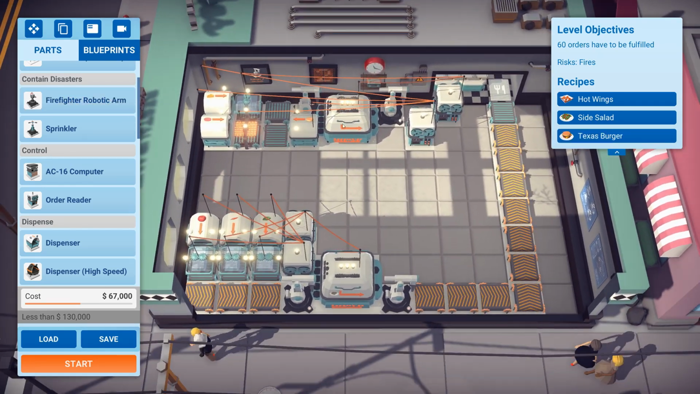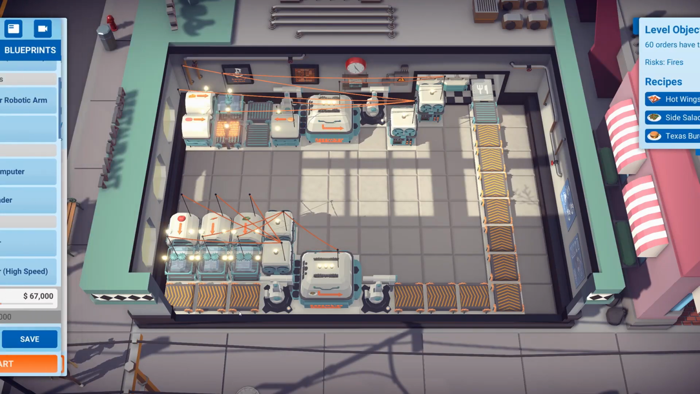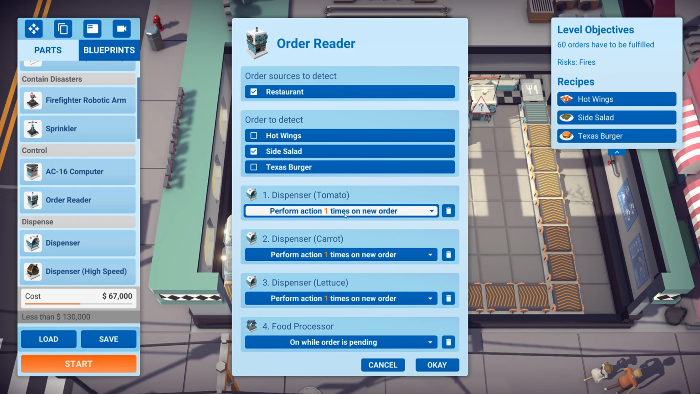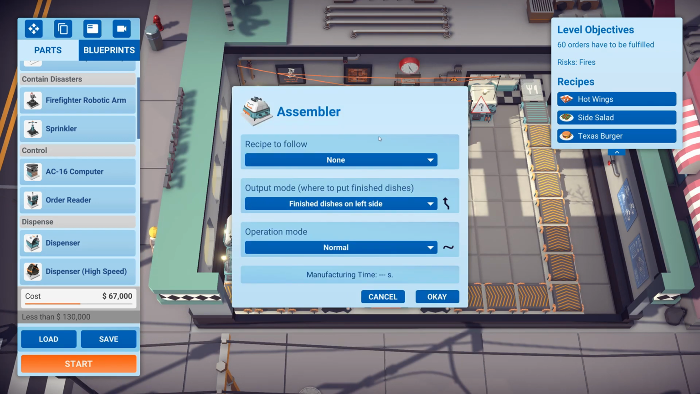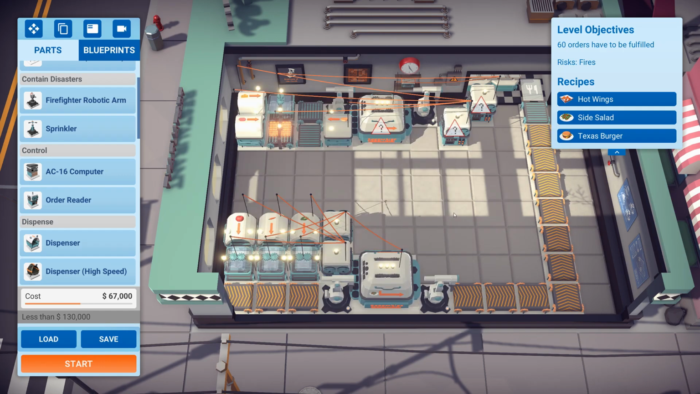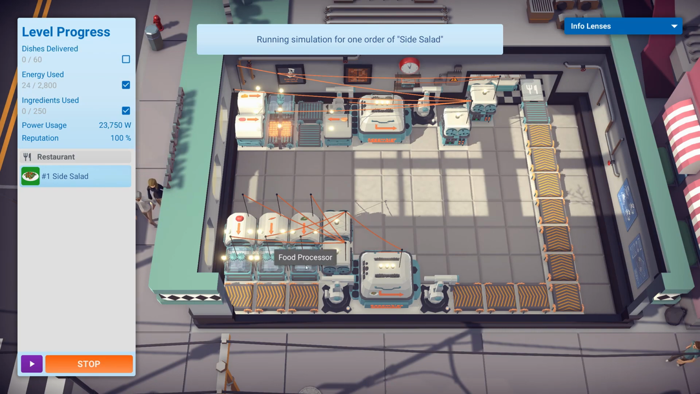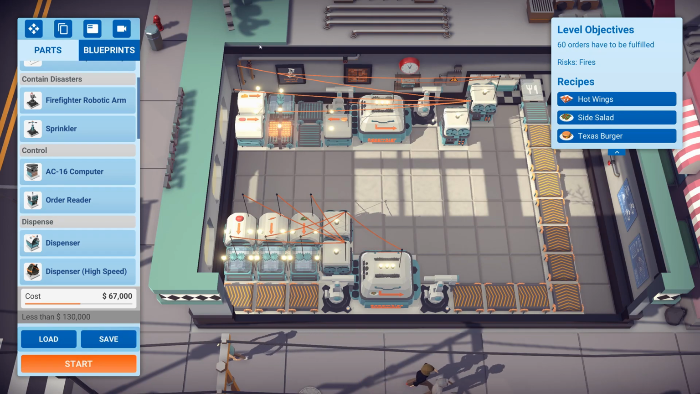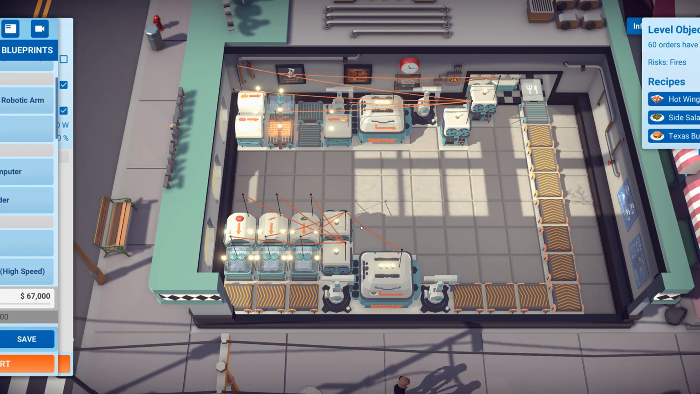Cool. Alright, so let's double check that the side salad is working. That isn't good. Did I get the salad out the door? Side salad, 1-1-1. One time on new order, one time on new order. This is just giving me problems because I'm using a... Whatever. This should be fine. Why is that off? Off while order is pending, on while order is pending. Thank you. And that was probably what was held up anyways. 2-3, side salad going. Perfect. Okay, cool. So that one's fine.